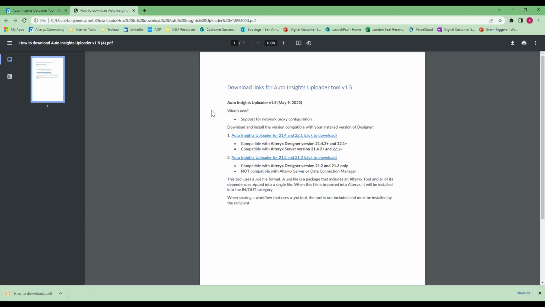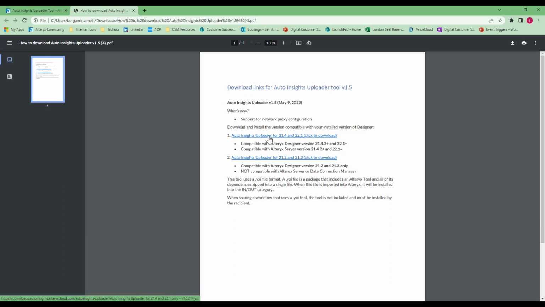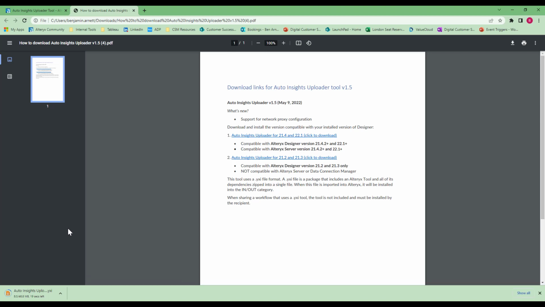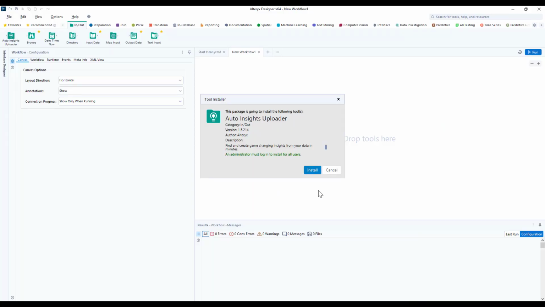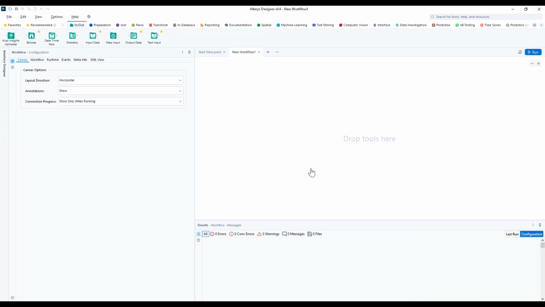So click on the relevant version, and then once the install file has downloaded, please open it to start the install. You'll see a pop-up open within Designer. Just click the install button in that pop-up and the tool will install. Then, once it's installed, click close and the tool will appear within the in/out category of the tool palette.